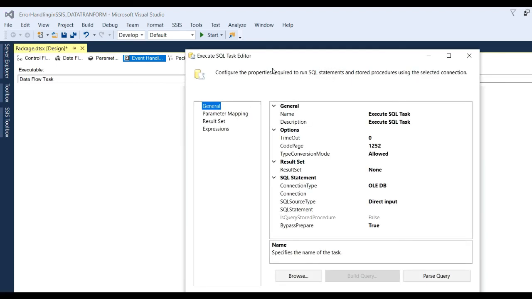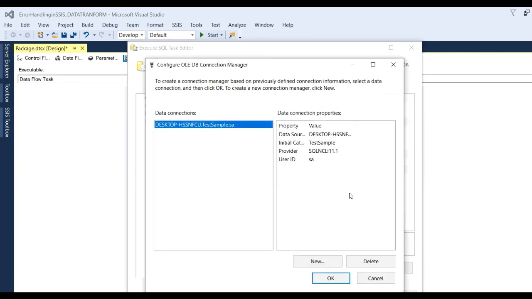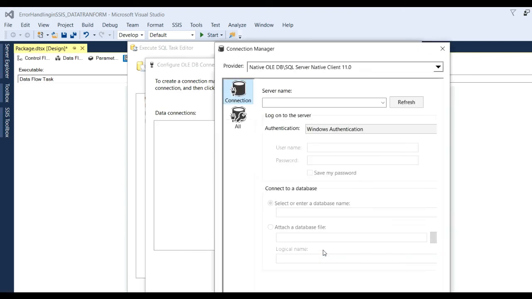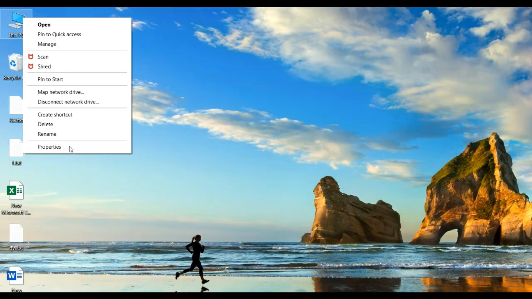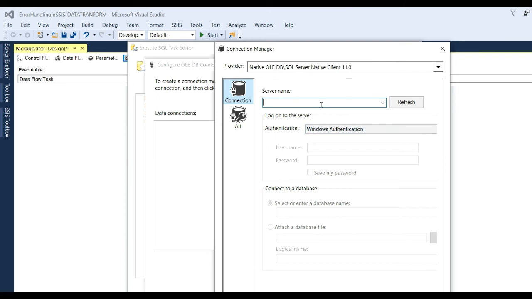Double click on Execute SQL statement. So you can see here, first we need the connection type, OLE DB, and the connection string. So check here new connection, delete this one and put a new one. Put the server name. Where do you get the server name? From my computer properties, meaning the database server name. You need to put here the computer name or your database server, whatever you have, the IP or server name, put here.